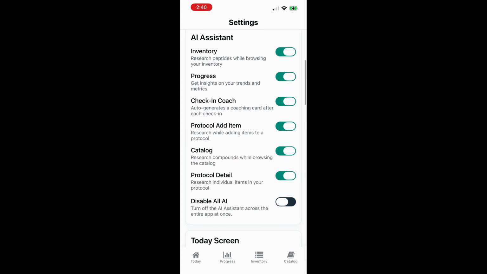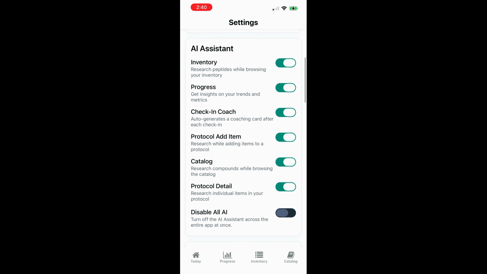Below that, the AI Assistant section lets you control exactly where the assistant appears. You can toggle it on or off for inventory, progress, check-in coach, protocol add item, catalog, and protocol detail independently. So if you only want research available in certain parts of the app, you have full control.